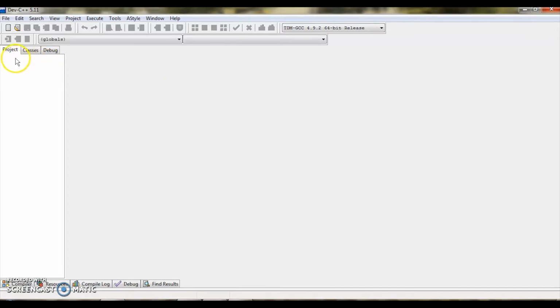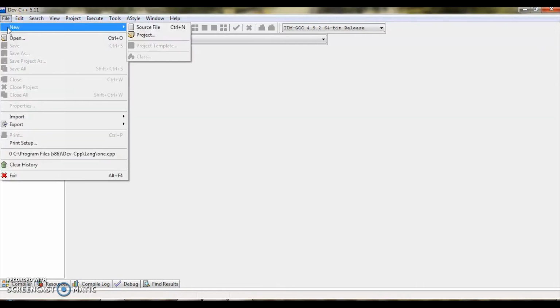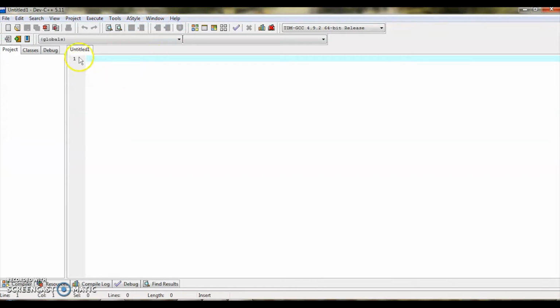First, if you want to create a program, what do you have to do? Go to the File menu, then New, and there is an option called Source File. What is the shortcut key? Ctrl+N. You can go to File, New, Source File, or press Ctrl+N. If I click this, see here, the first one, Untitled 1. As I have not saved this program, by default it is Untitled 1. In Dev C++, each line is numbered, that's why the number 1 has come here.